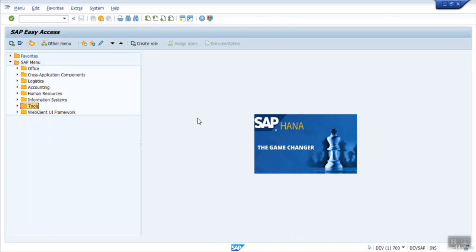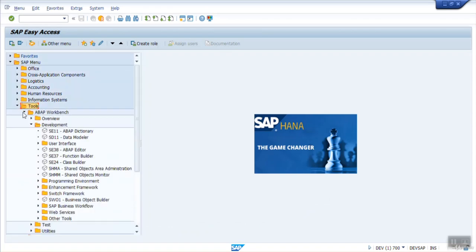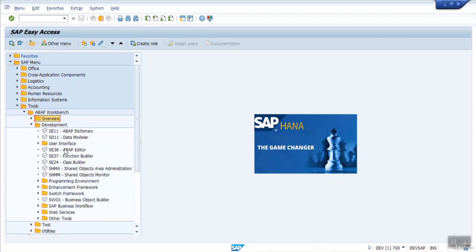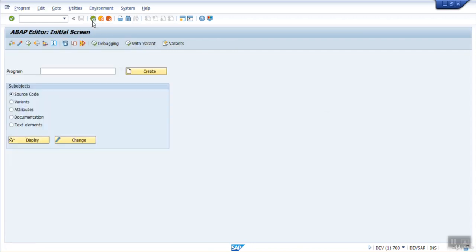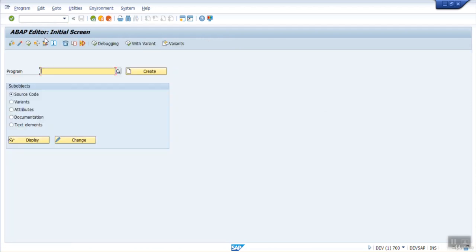So after login on this SAP Easy Access, in the SAP menu, go to Tools, ABAP Workbench. If you want to do it through SE80, then expand this overview. Here we can see SE80. Now I'm going to create with SE38. So either we can go through this navigation option or simply directly type here SE38. So this is the ABAP editor screen.